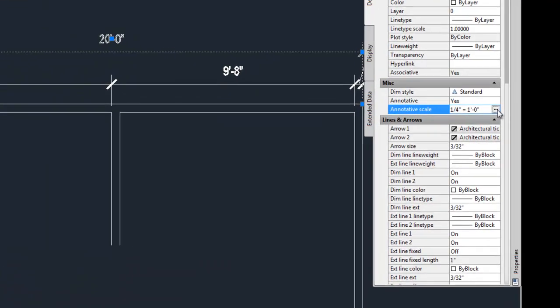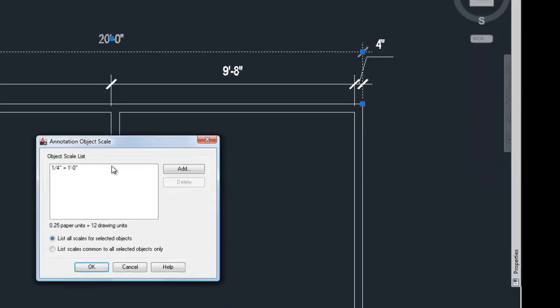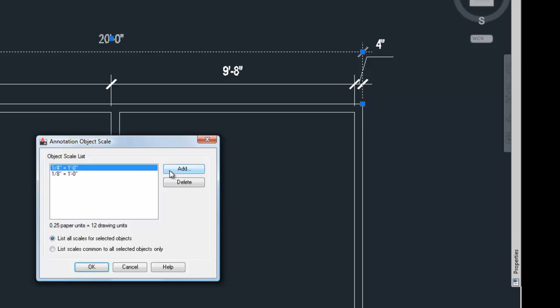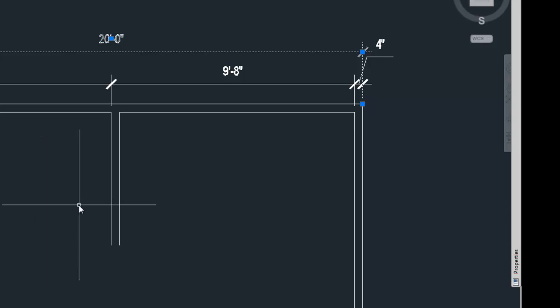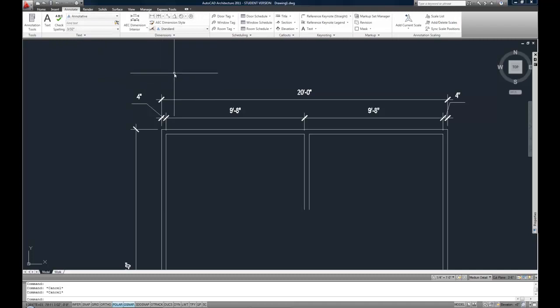Either way, you can get to the interface here, the annotative scale, and then add additional scales or remove scales that are inappropriate for those dimensions. So you can hit add and then add an eighth inch scale, and then I can remove the quarter if I don't need that. And so that way, you get the idea. Now, on the annotation section of the ribbon, like I mentioned earlier, you have a lot of the same tools there, including the annotation scale options that I just mentioned.